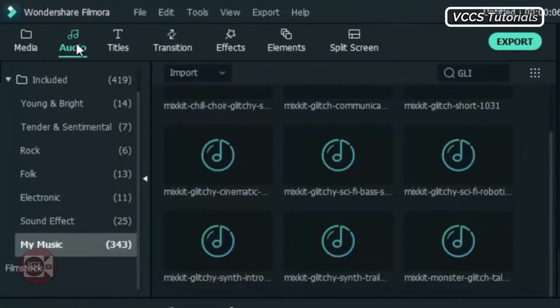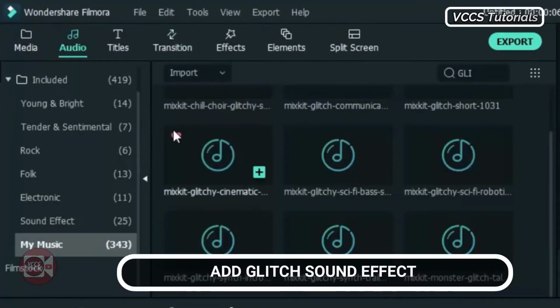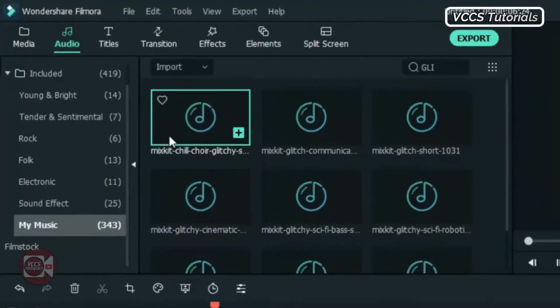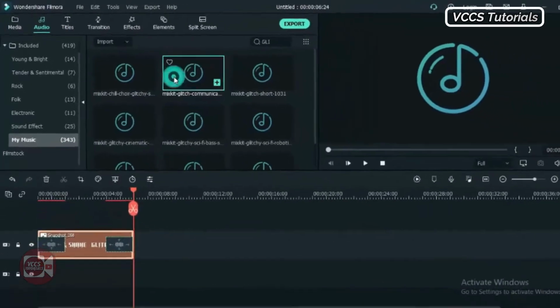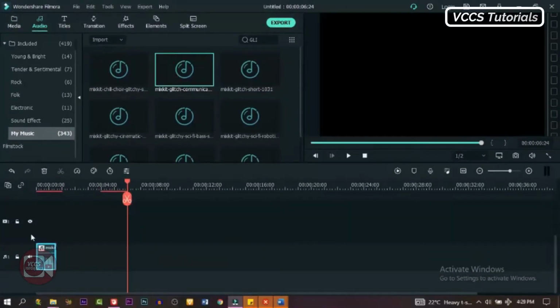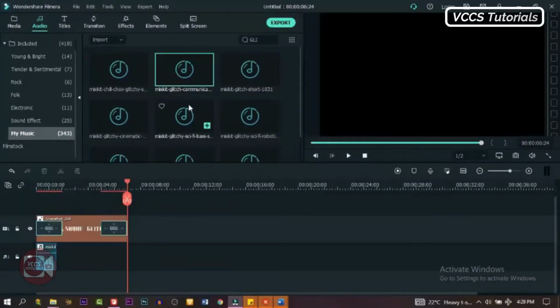So we can add audio or sound effect to it. So I have some here. If you don't, you can download them. And if you're interested in this, you can let me know. I'll add it to the link below. So drag and drop it, a glitch sound effects, and align it. And when we play it, we'll have something like this.